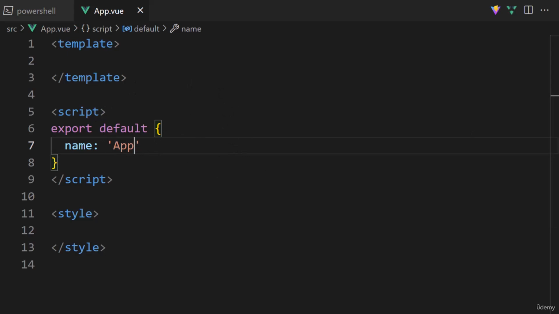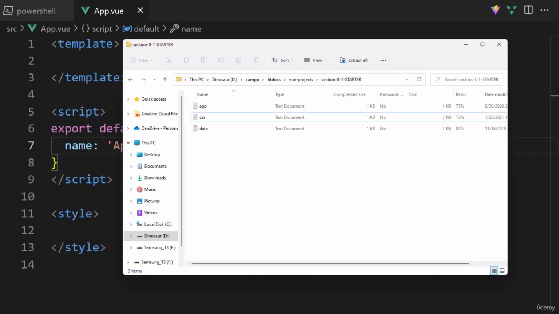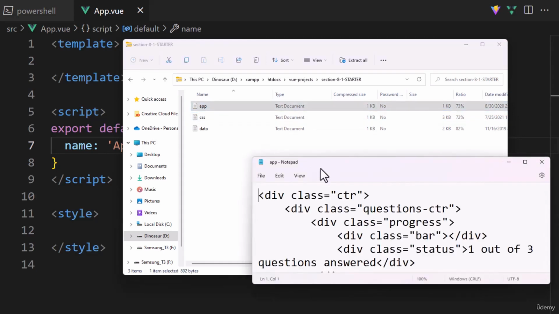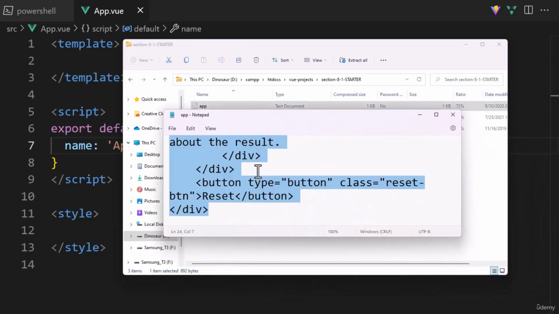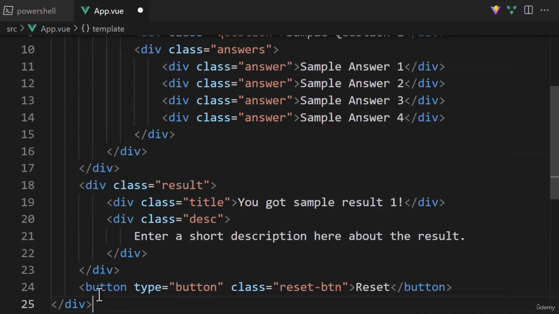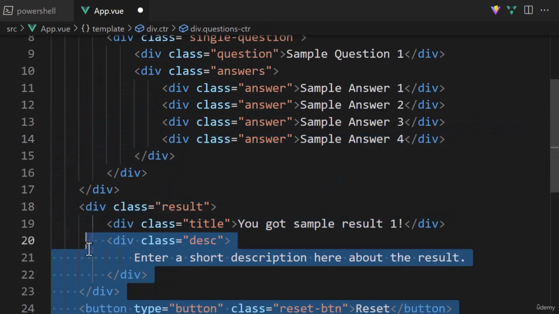Our first objective is to add in the HTML and CSS we downloaded from the zip file. They have the overall structure and styles we'll be aiming for in this section. We'll start with the HTML. Inside the app.txt file, you'll find some basic HTML markup. Nothing in here is related to Vue. I haven't added any directives or expressions to it. Those are things we'll add later. Copy everything inside the text file. Paste the code you've copied into the template block of the app component.